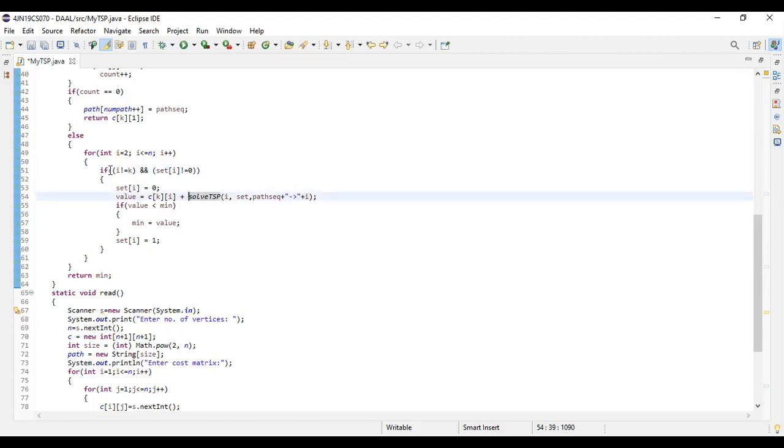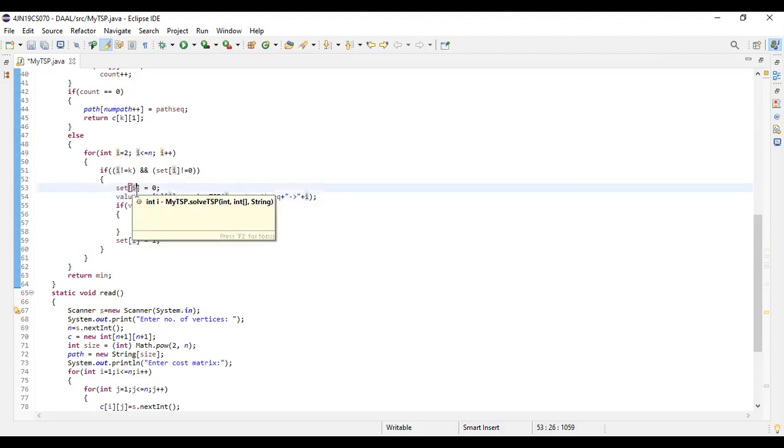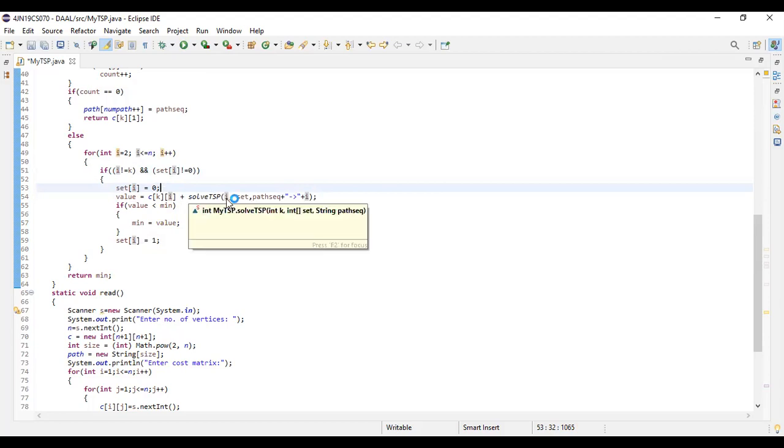So if both the conditions are satisfied, then we will set the index at the ith position to 0. That means we have now visited this vertex, right? So then we will mark that vertex as visited, and we will calculate the value from that particular position, and we will call SolveTSP from this value by passing the set at this particular position.